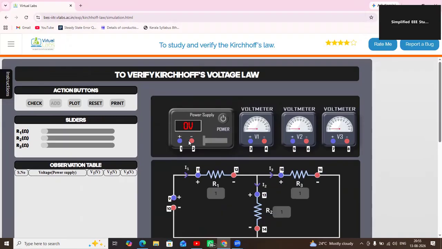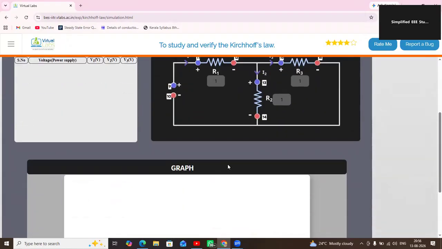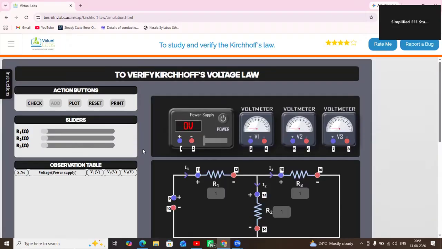Connection should be done. Provide the supply, vary the supply, then take the readings, add the table, go for the plotting, then take the printout, again reset it. Like that you can do it. Students can do the same thing in their laptop, and they can take the printout of the experiment and make that documentation properly. So this is regarding the KVL.